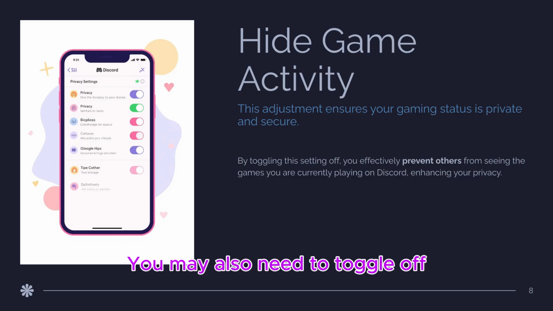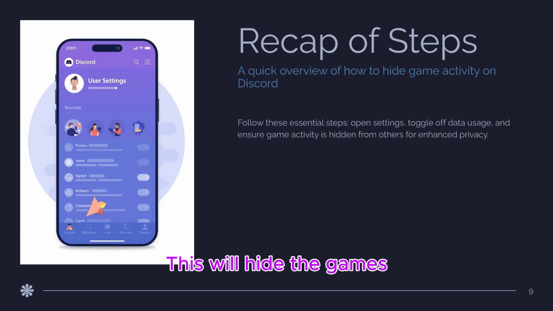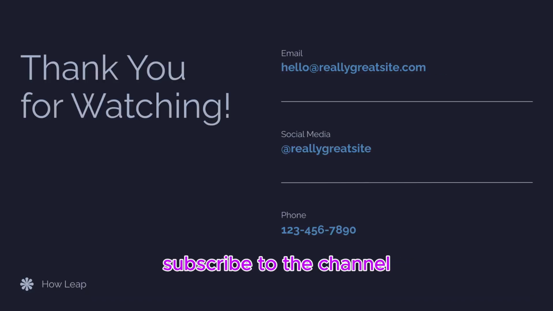You may also need to toggle off Allow Game Activity to be shown. This will hide the games you are playing from all other users on Discord.